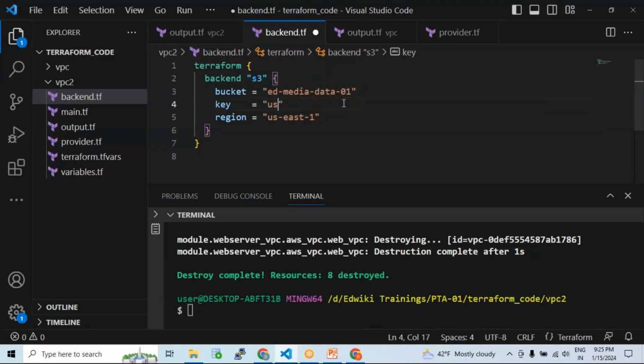Let's say in US East 1, I wanted to deploy the VPC, and let's say this is the VPC state file. Sorry, let's say terraform.tfstate. So this is how I'm maintaining the path, guys.